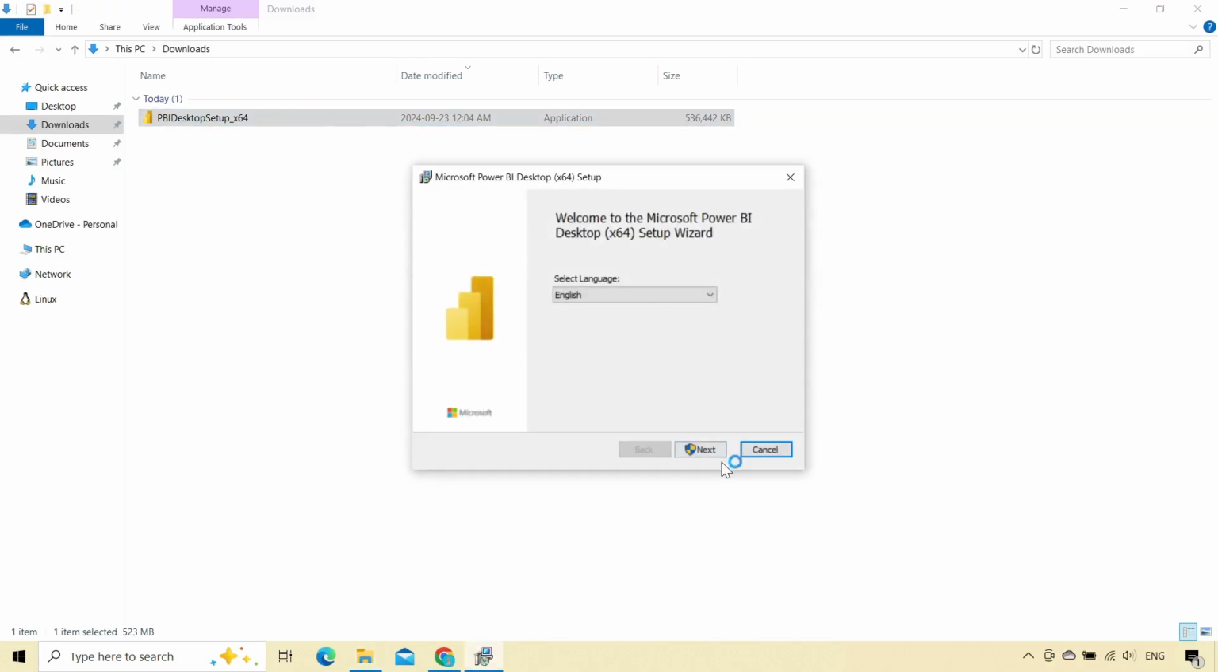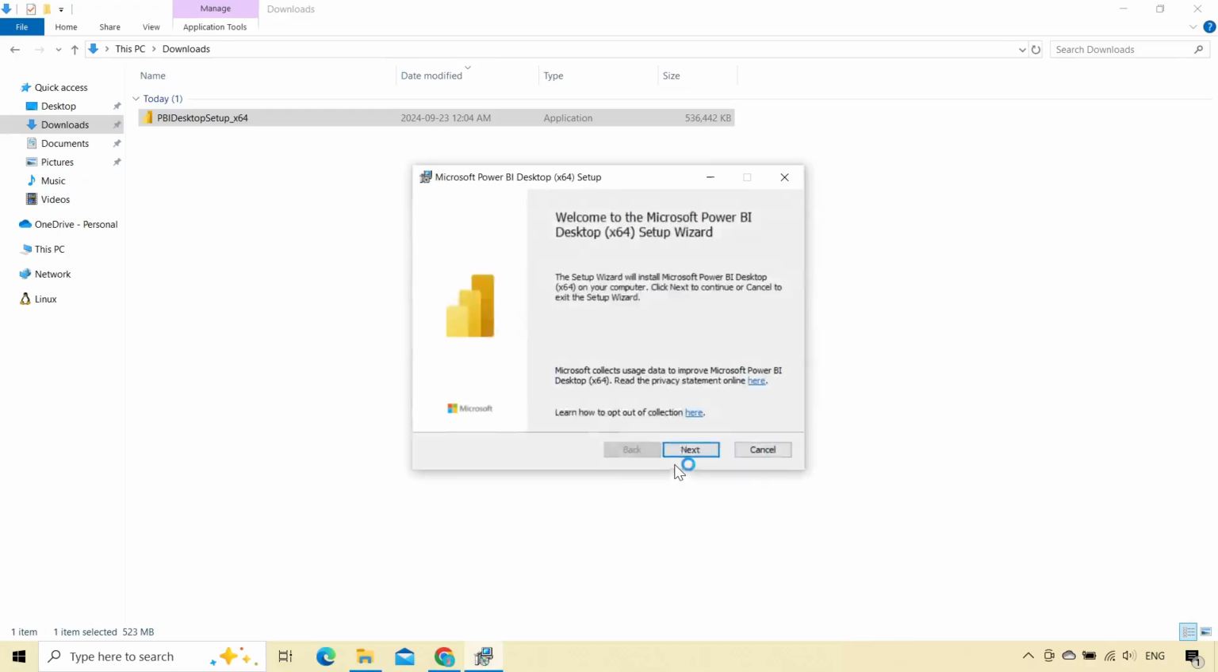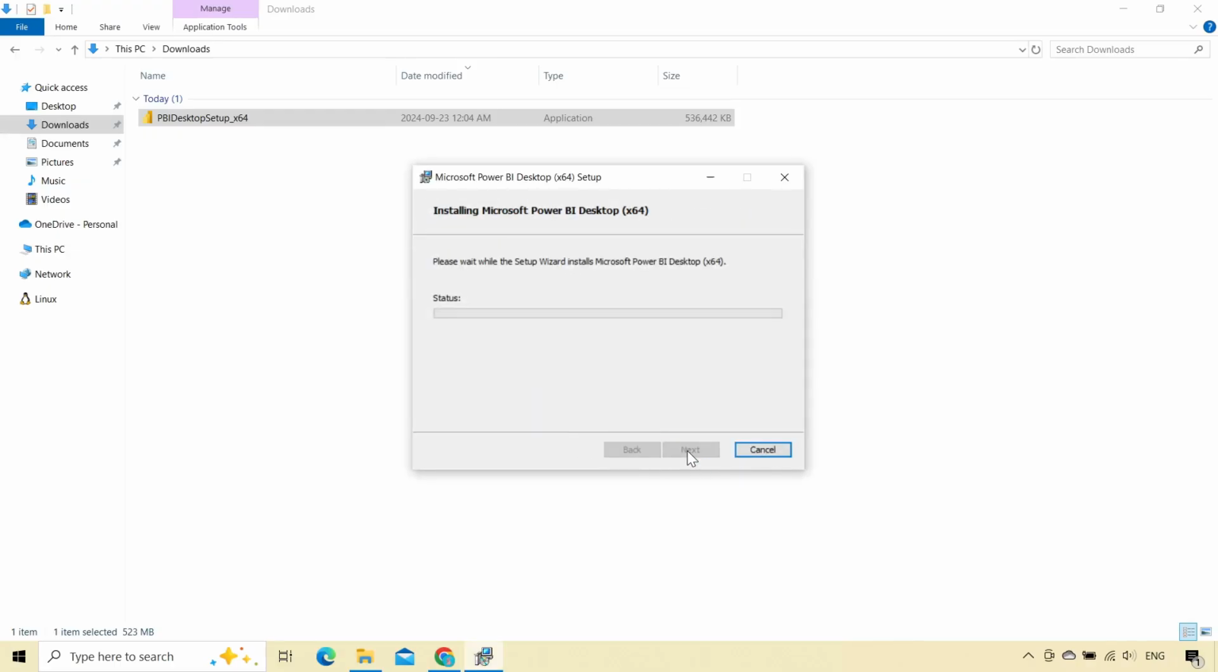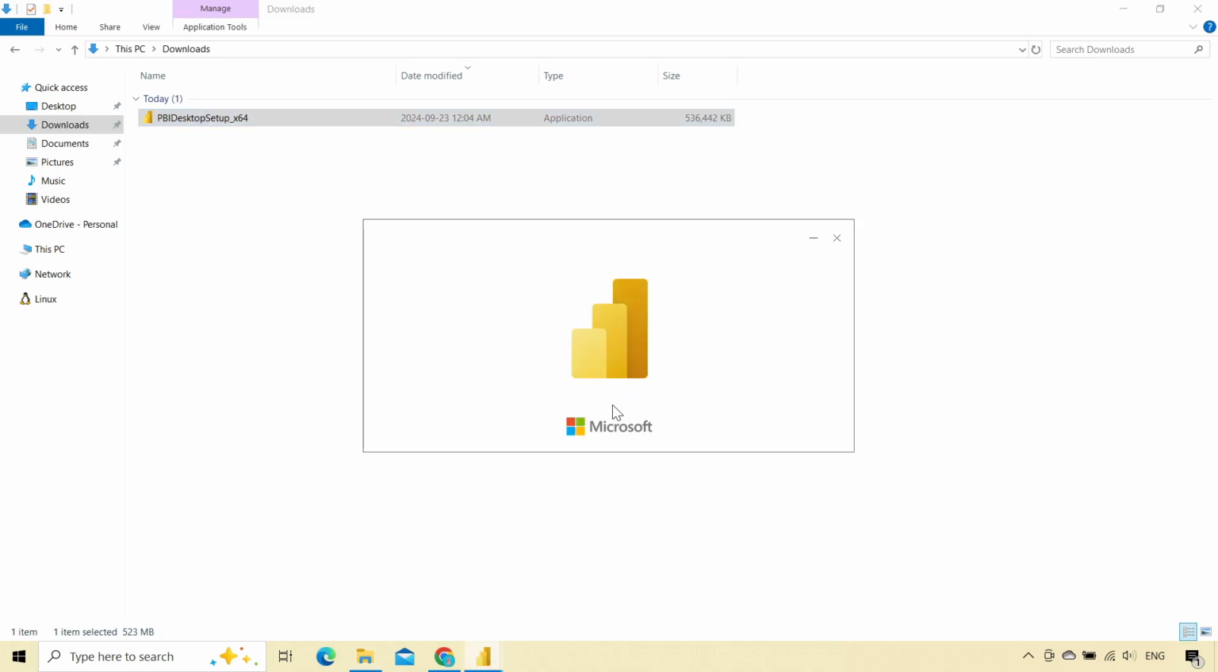The prompt window will appear. Click Next. Click Yes on this window. Just an FYI, it might also ask for the administrator password. Then click Next, accept the agreement and hit Install. We'll wait for the installation to be done. Now that it's done, hit Finish. And just like that, you'll have Power BI ready to go.